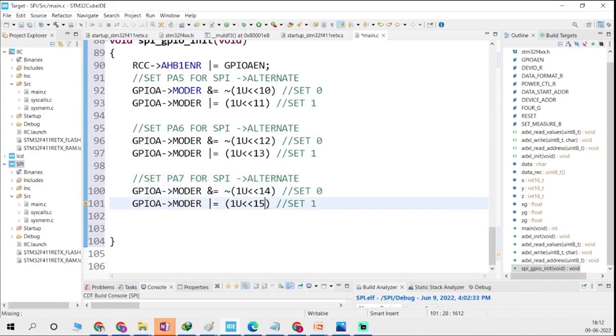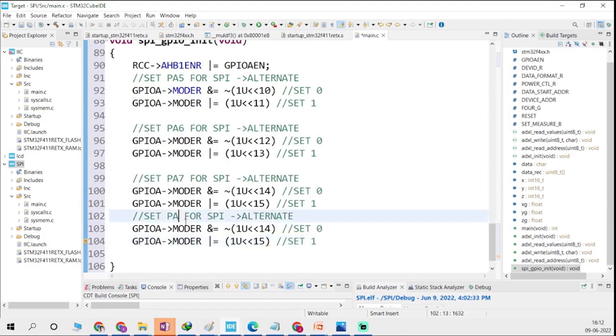Once you set this, you have to set PA9 as an output pin, because PA9 is for chip select, the slave select. It should be configured as GPIO output mode. For output mode, you have to configure this as output 01.